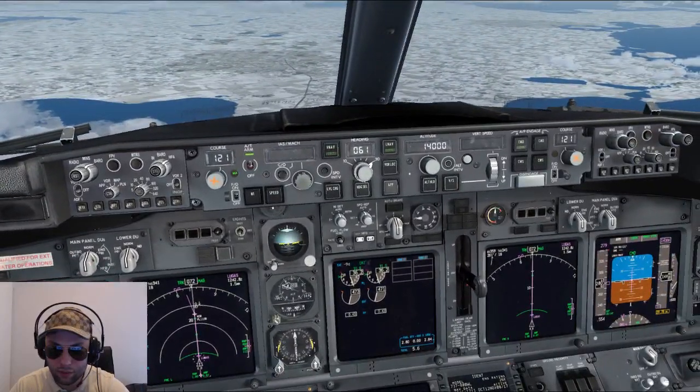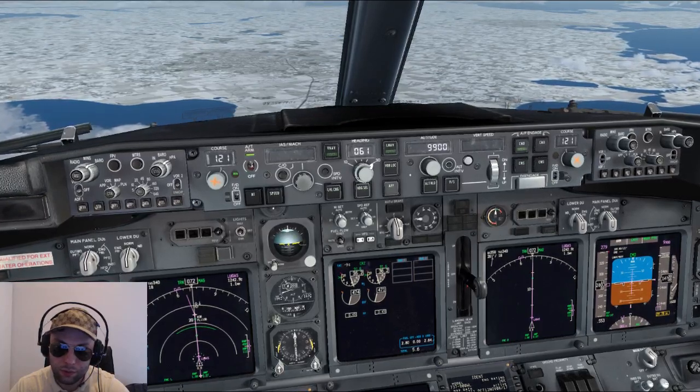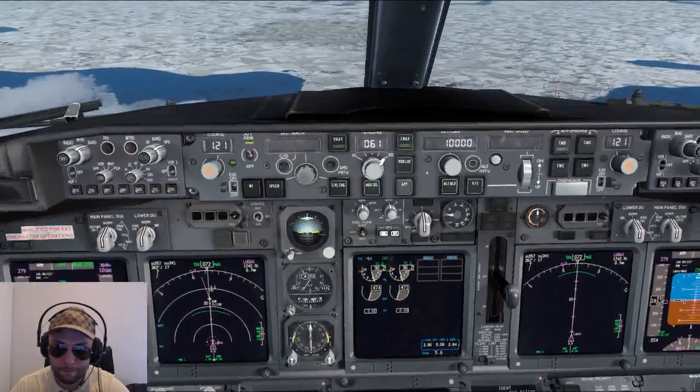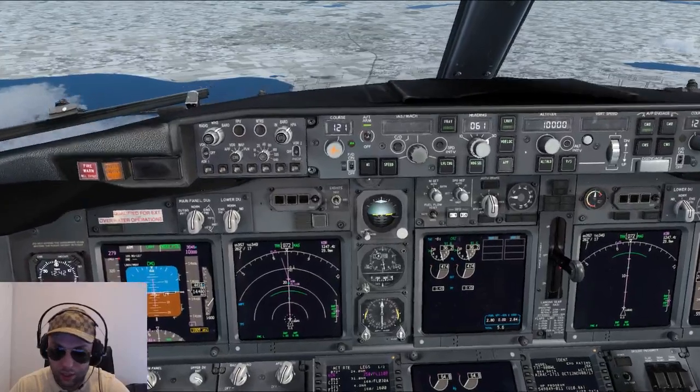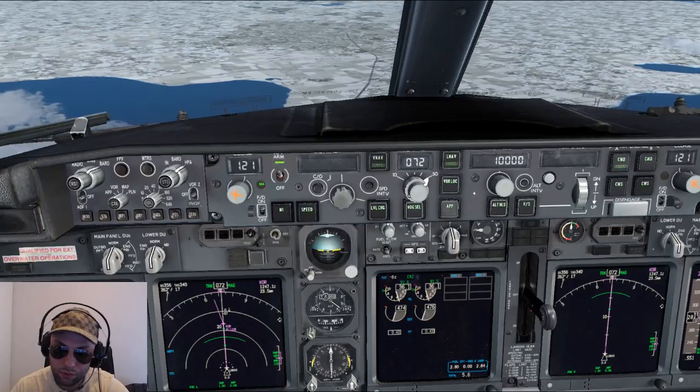There's the beeping sound, so let's continue descending to flight level 100. Here we have selected, as you can see, and current heading is 072.